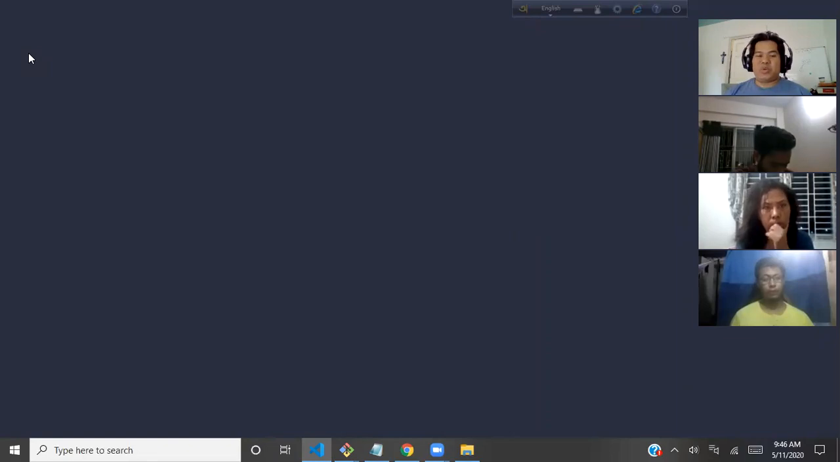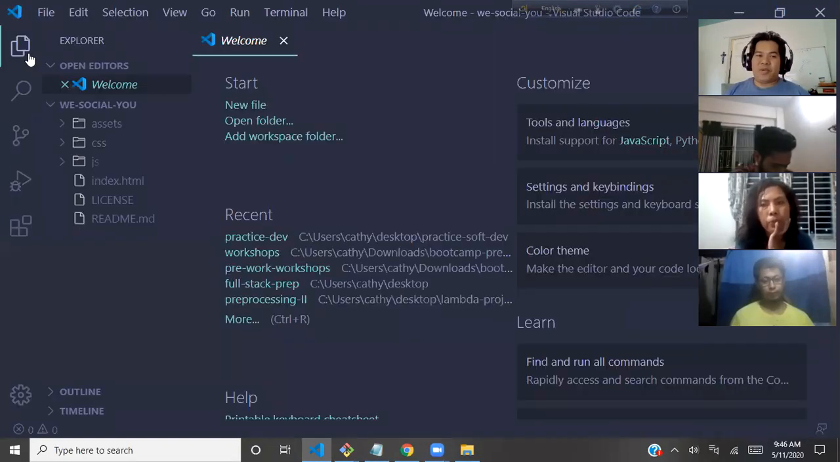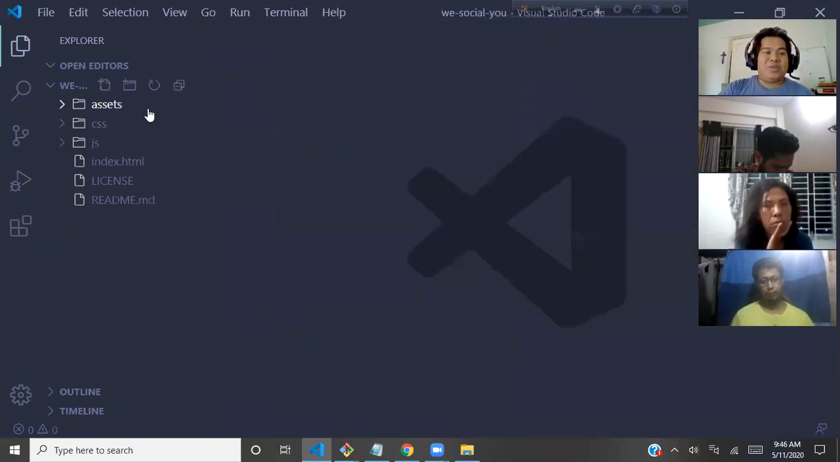We don't need to go to the code editor. Just in the command line, we write code, white space, then dot, and press enter. Okay, now you see everything is here. Our project is here. This is our project.